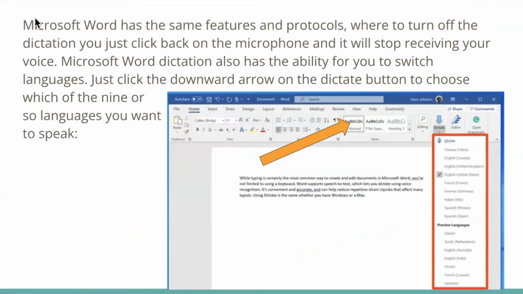Microsoft Word has the exact same features and protocols, where to turn off the dictation, you just click back onto the microphone and then it will disable the microphone so it won't receive your voice anymore. Microsoft Word dictation also has the ability for you to use a wide range of languages. And you simply click on the downwards arrow that is located on the dictate button to choose which language you want to speak in. So it's very, very similar to Google Docs. You find it by going to the left-hand side, and then you can just drop down to see the different languages as well.